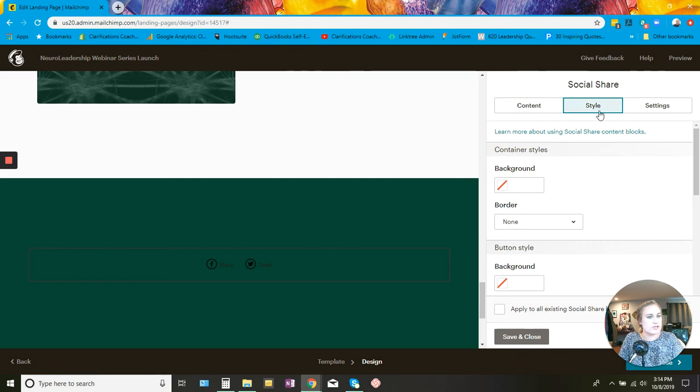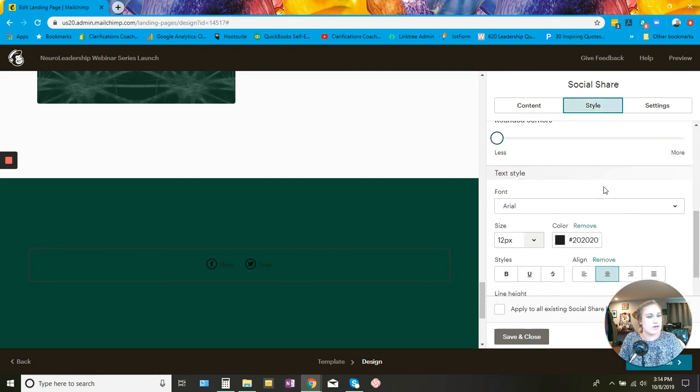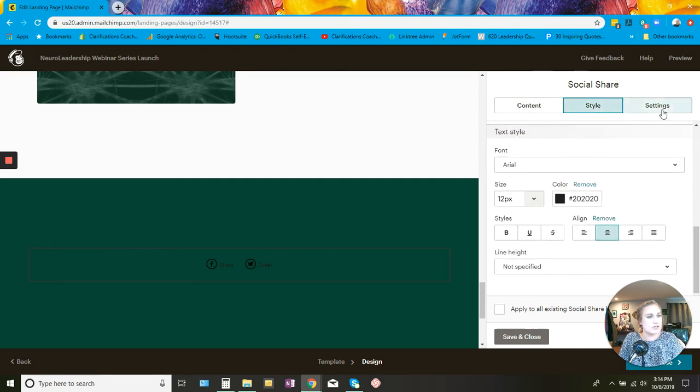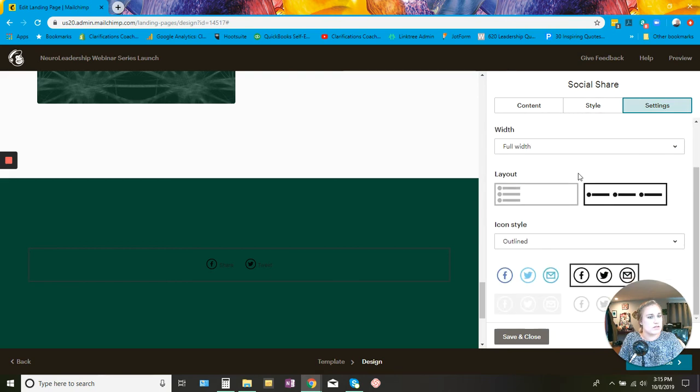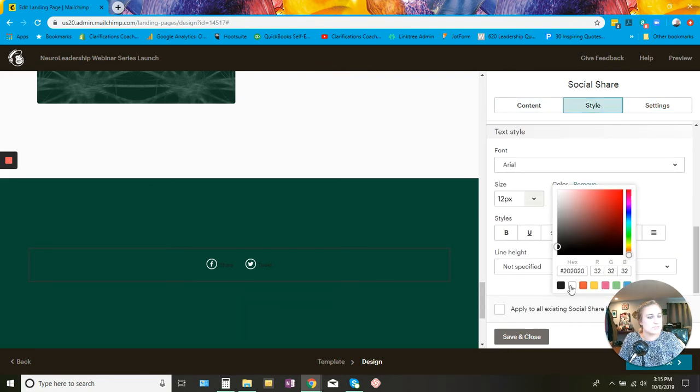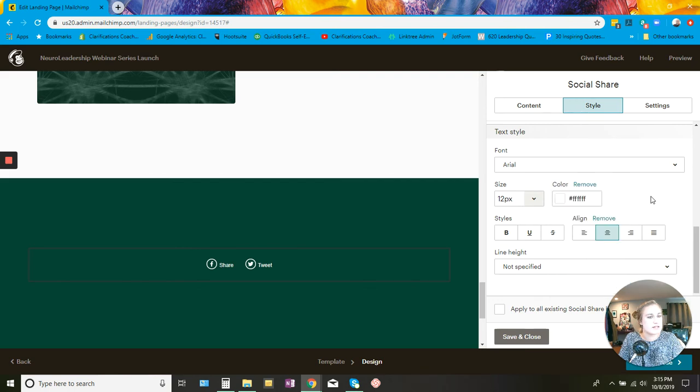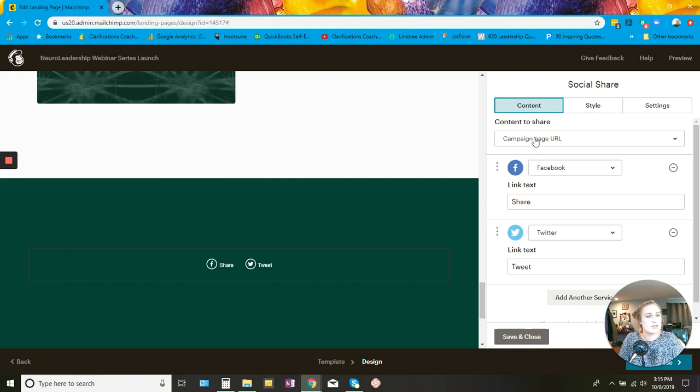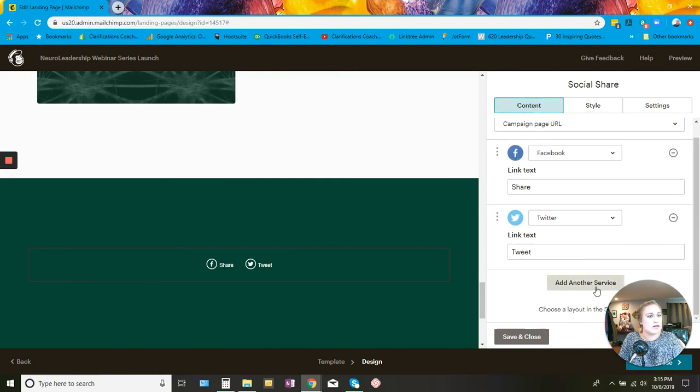And again, you can change the style, you can change the background. I'm going to change the color so that it is white, like that. And I'm going to change the font color so that it's also white, so that you can see it against that dark green. And then for the content, you can share on Facebook, you can share on Twitter.